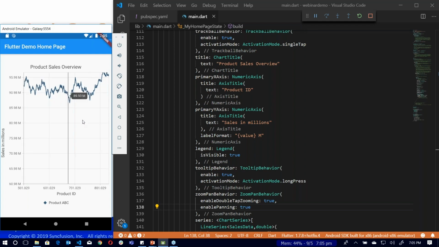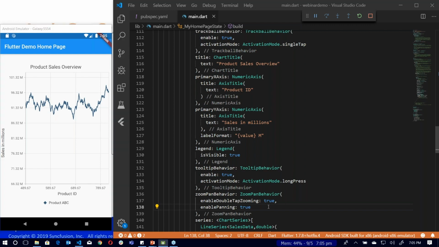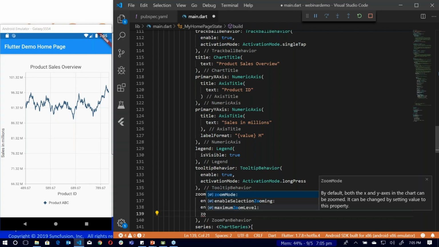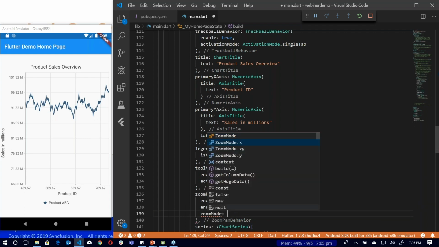So if you want to pan, then that is also possible. So you can pan across X and Y axis. If you want to limit the panning action for X alone, then that is also possible. So you can set the zoom mode as XY. Basically, the panning goes for X and Y. And if you set the zoom mode as X, then it will be horizontal. You can pan and zoom only on horizontal scale.